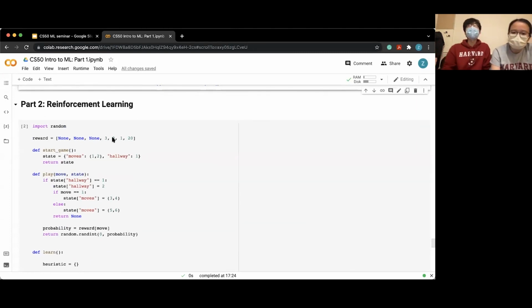Obviously the door that is associated with 20 is going to, on average, give you better points or reward, or however this point system works out, than the door that has a 1 associated with it. And so the question is, can you get the computer to realize which door is the best simply by playing the game a bunch of times?